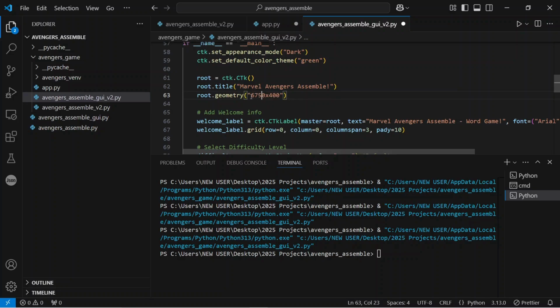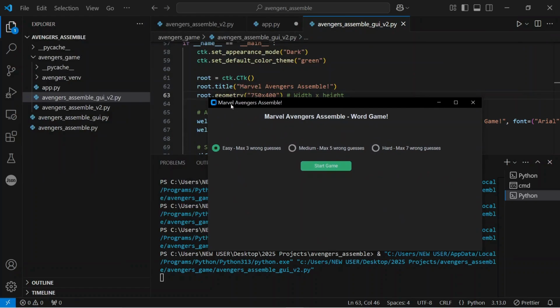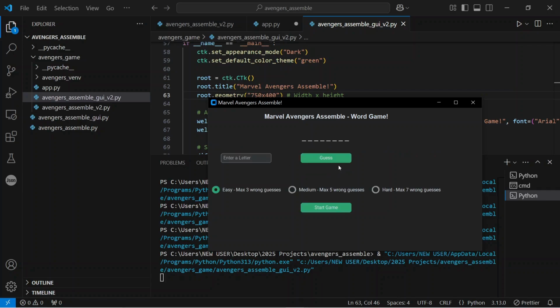So 750, again 750 would be the width. Yeah, I have to write this out so I don't get myself confused. The width by the height. So yes, that looks a lot better. Okay, so again, this looks modern, a lot better, a lot more elegant than the previous one.